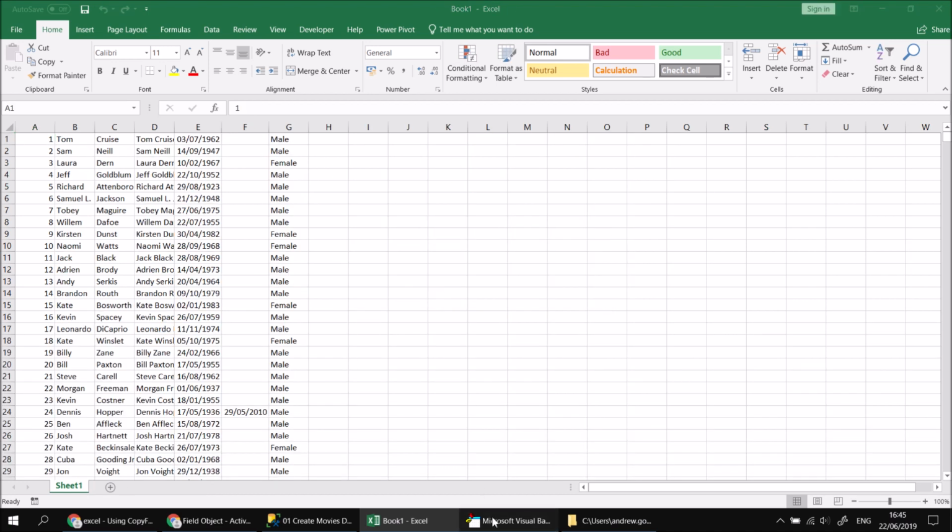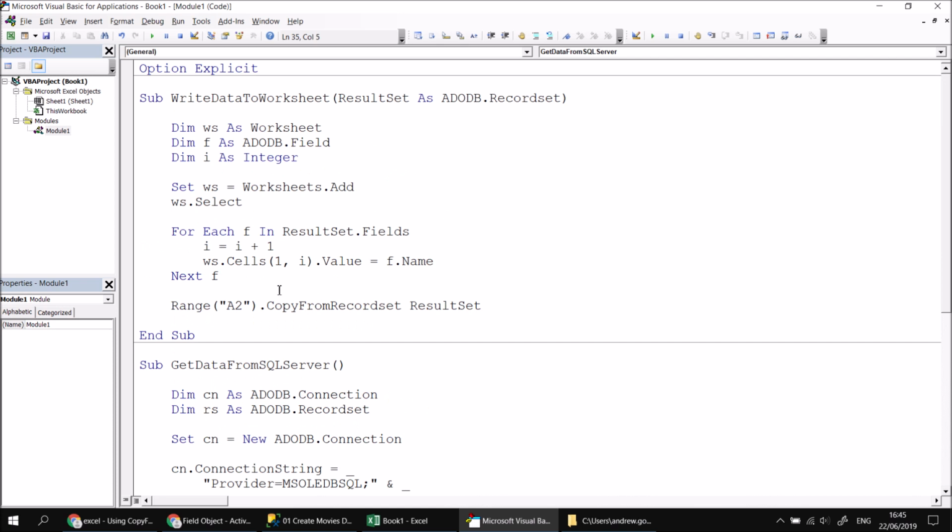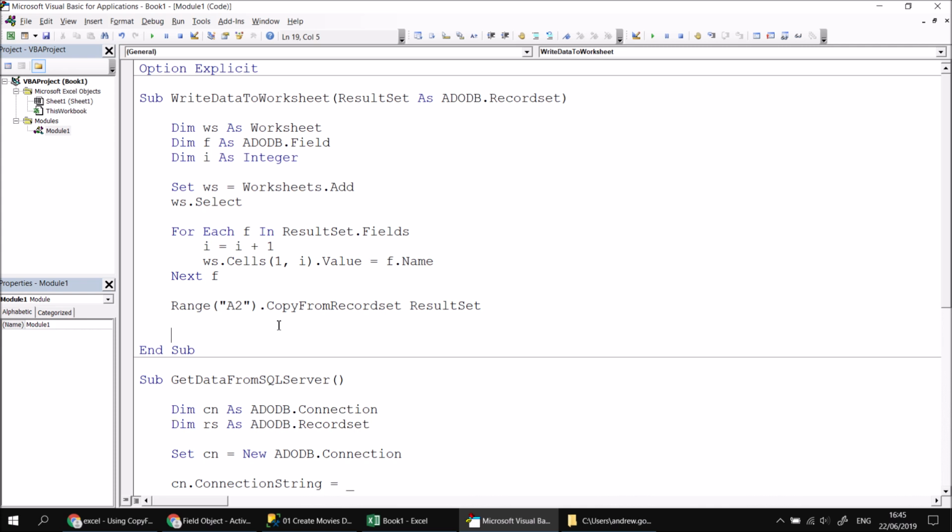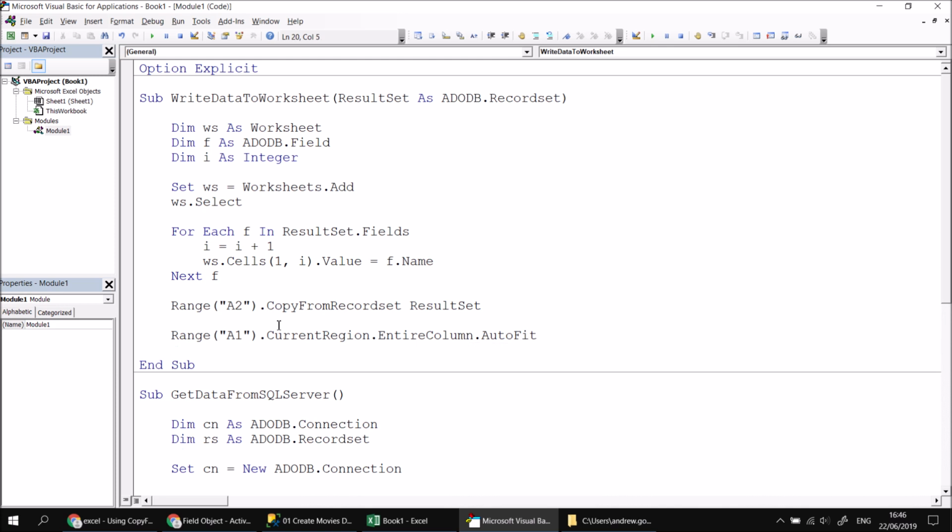Then head back to the VB editor, and go back up to my write data to worksheet routine. Having written out the column headings and having copied all the data from the record set, I'm going to refer to range A1, the top left hand corner of the result set, and then refer to the current region property, which essentially refers to the range up to the next completely blank row and blank column. Then I'm going to refer to the entire column property and apply the auto fit method to that. That will change all the column widths to be the right width for the data.